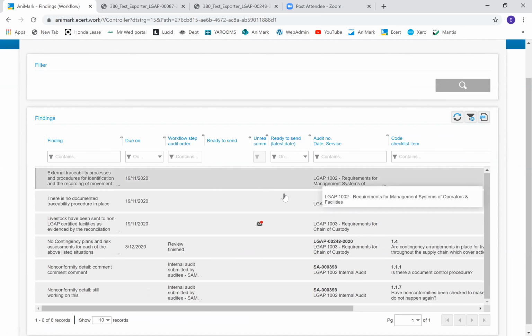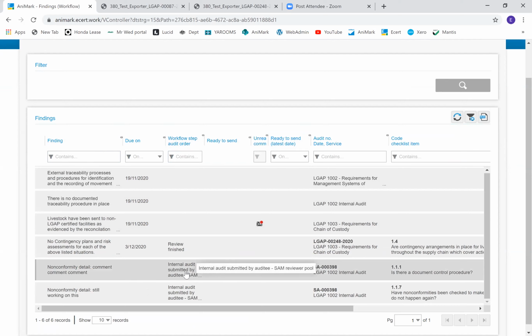So a few things to note on this page. The finding relates to the nonconformity detail, or what the auditors input as the nonconformity. The due on date is pretty self-explanatory. The workflow step is where it's up to. As you can see, we've got internal audit nonconformities here, and we have different external audit nonconformities. This little icon here means that there's a comment on that nonconformity, or a little message. I'll show you what that means in just a bit.